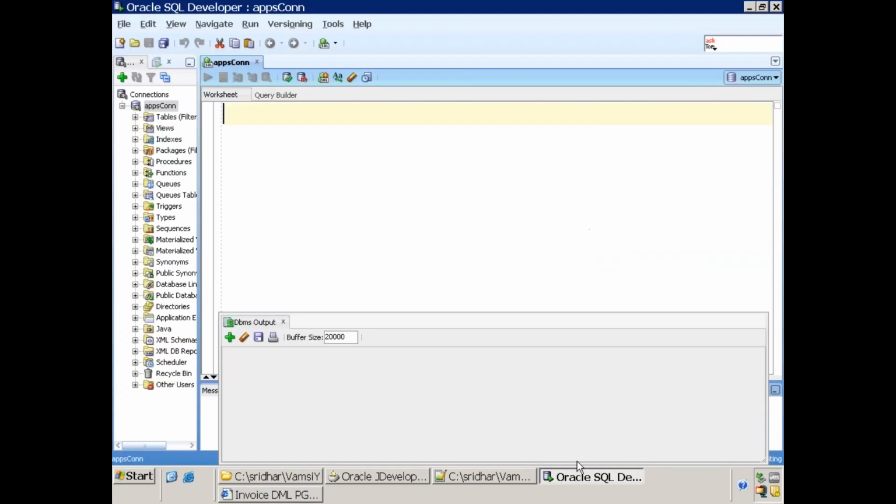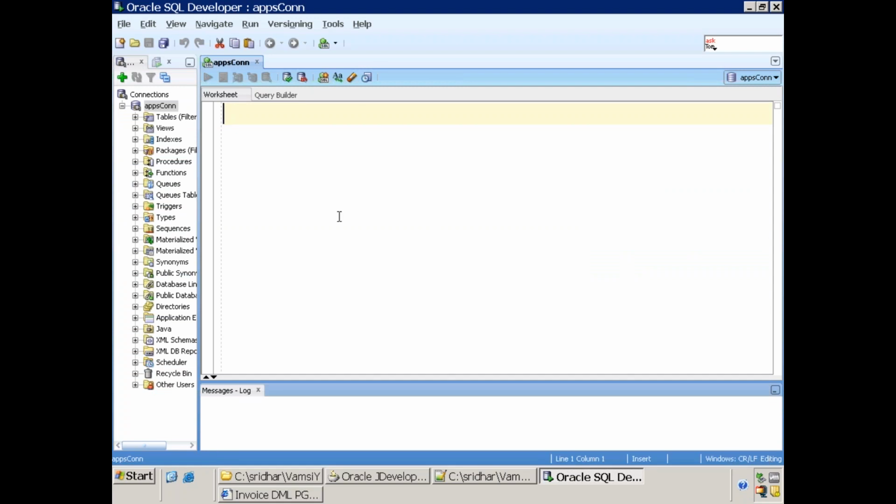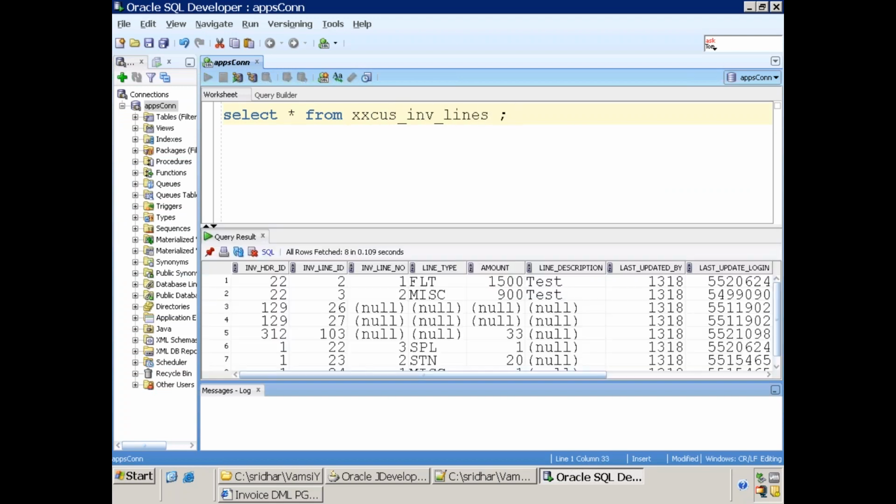So now we have a table called invoice lines. Let us see that. The relationship between the invoice header and the invoice line is the invoice header ID. Within the lines table, we have a primary key, invoice line ID. Now we'll try to create the entity object and the view object on this particular lines table, and we'll see how exactly we insert rows into the line table.